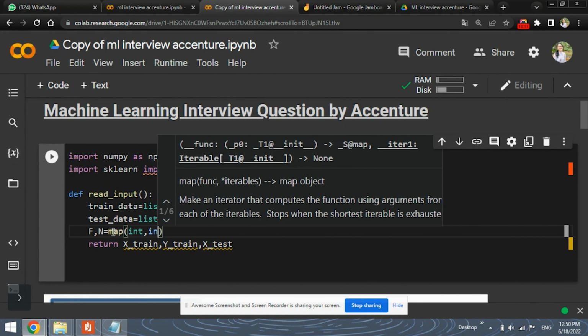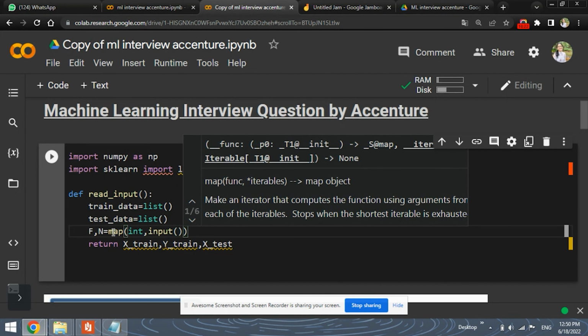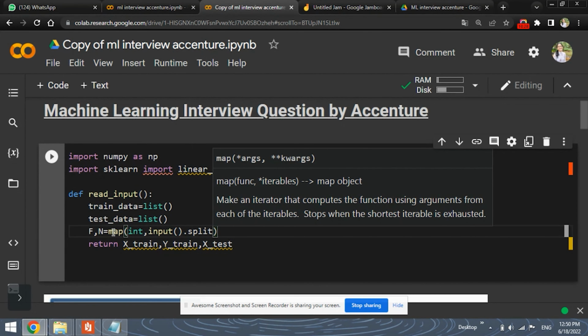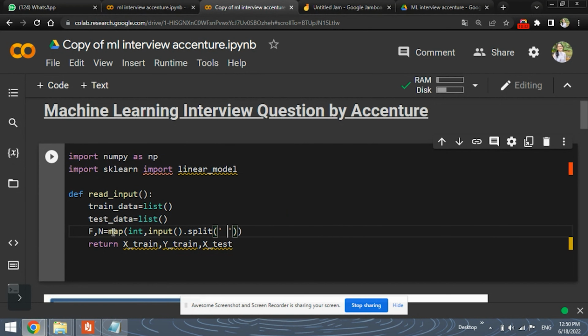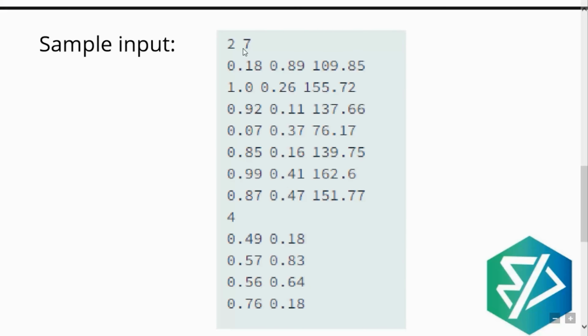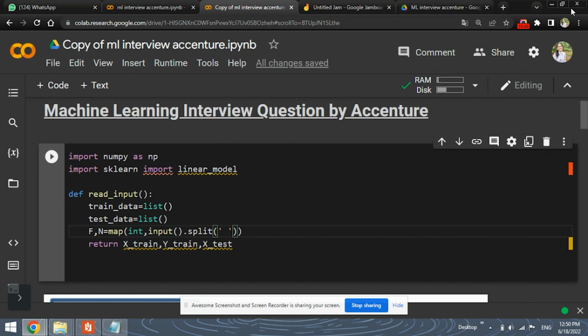Okay, I'll explain it to you, don't worry. Then the input function, as we know, is used to accept the user input. So input dot split, because we saw that the data was present in a single line, so we need to split the data based on a space. Why space? Because these are space separated integers. So we will use the space to separate this 2 and 7, so that it can be split into 2 separately and 7 separately.